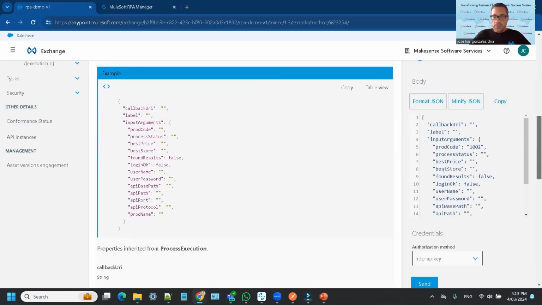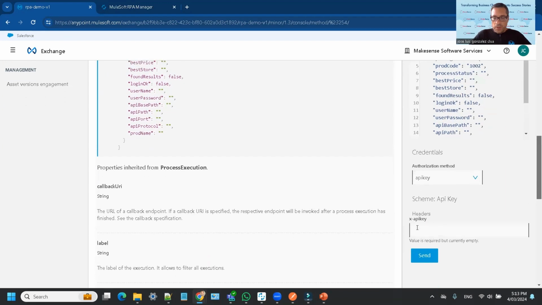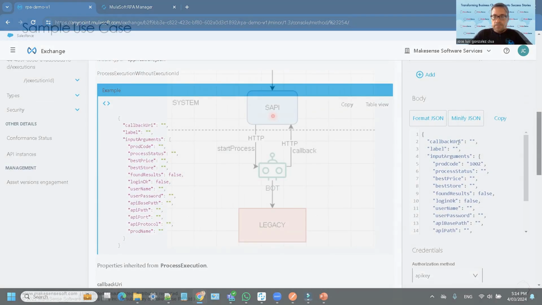So back in Anypoint Exchange, with the API key, we just need to select this option, which will allow us to paste this X API key in here. And then we can send, and we are almost ready to run this automation. But before we run it, I just want to talk a little bit about the callback URI.